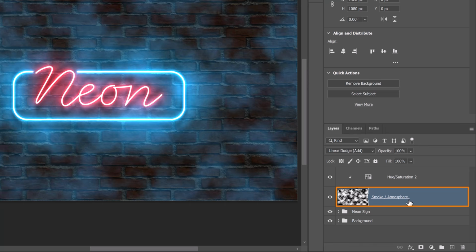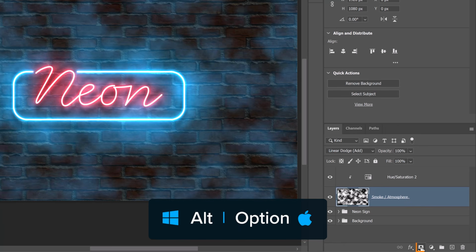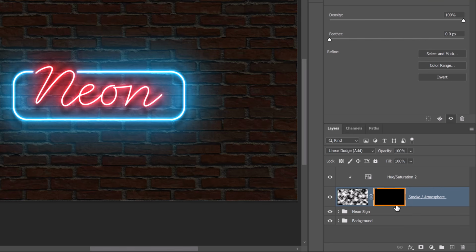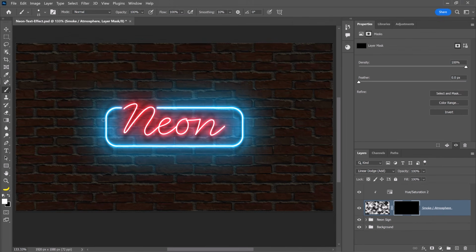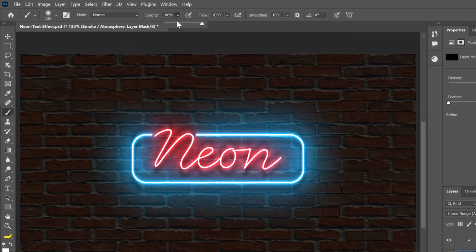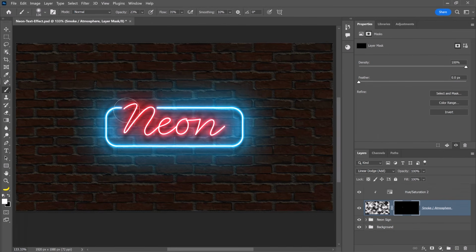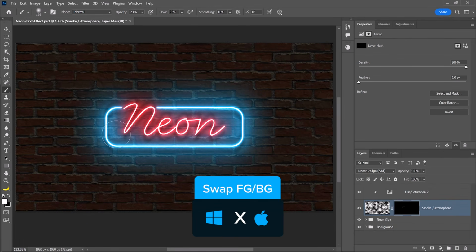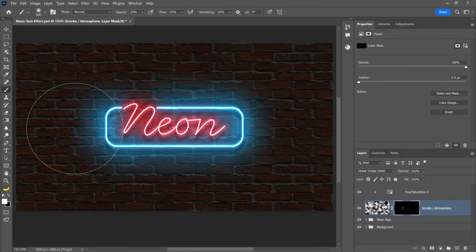Then on your smoke atmosphere layer, hold Alt on Windows, Option on the Mac, and click on the layer mask icon to create an inverted mask, which is black, and it will hide everything on the layer. Then increase your brush size, reduce the hardness, and then I will reduce the opacity and also the flow, and then just paint with white on this mask some of that smoke back in, and you can sort of paint it in somewhat randomly, just around this area like so.